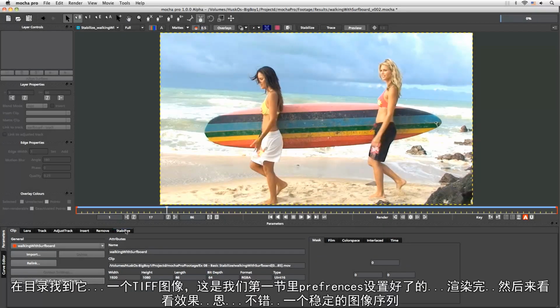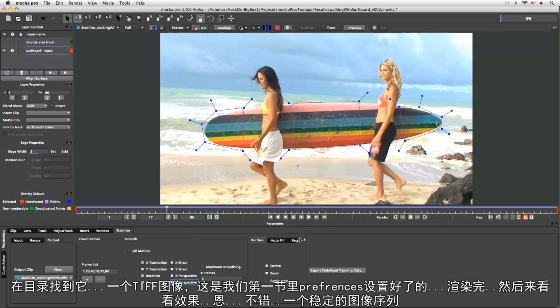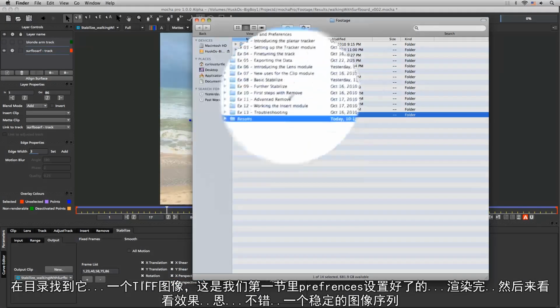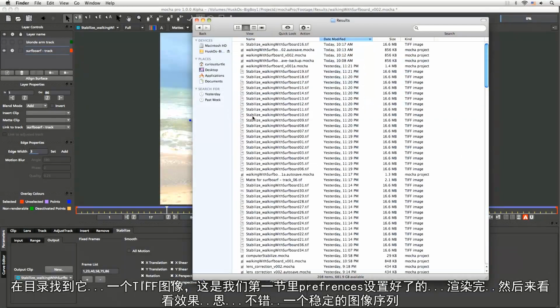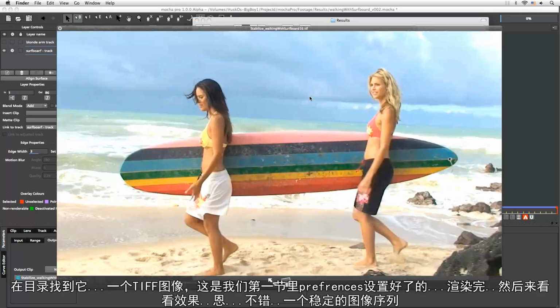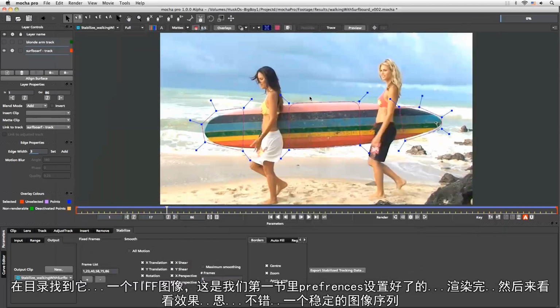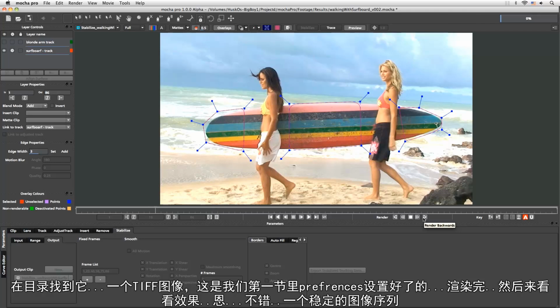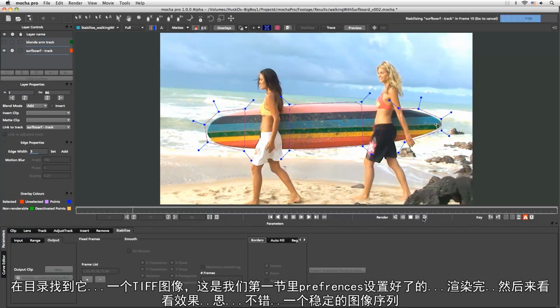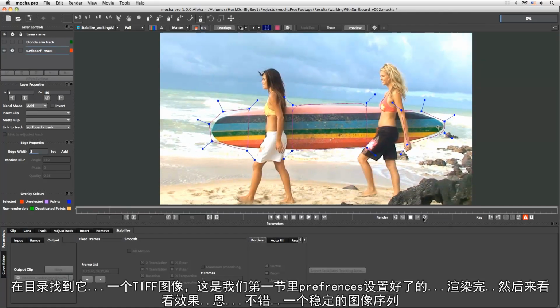So let's take a little look at that. Just go directly into the Finder. Have a look at my results. And there it is, saved as a TIFF file as I set up in my preferences in exercise 1. So if we're happy with what that's doing, we can just render the whole thing either backwards or forwards. And we could just let that go for a short while as it does its job.